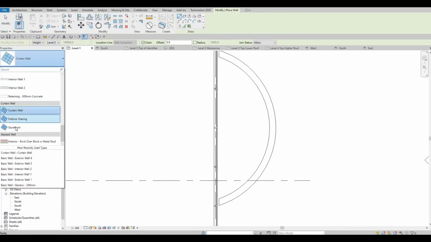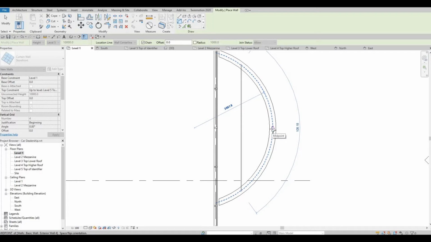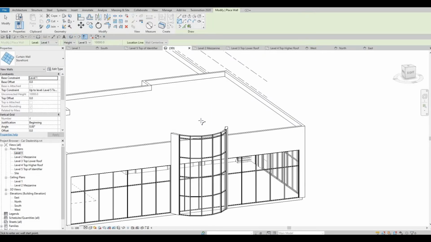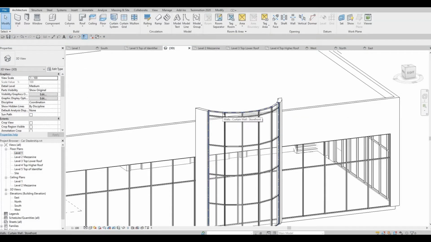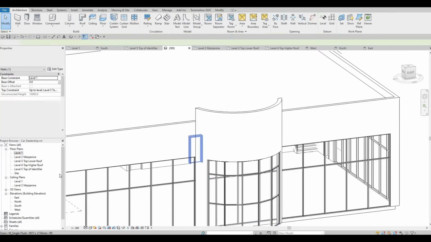and instead of curtain wall, you will choose storefront, and then choose start and radius arc again. After that, select this part to this part, and then the arc. After that, it will be changed to storefront curtain wall, and then let's go to 3D. So in 3D, select the curtain wall, and we're gonna drag it down.